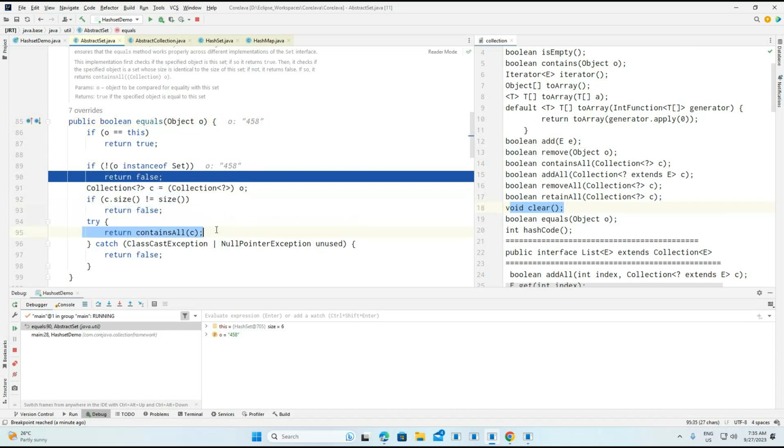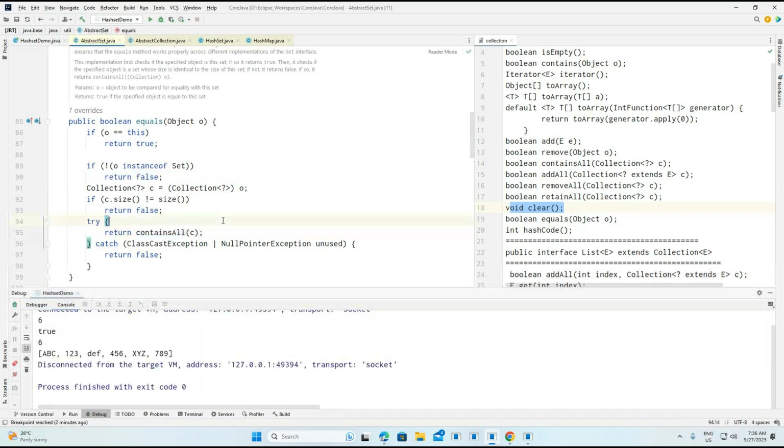Otherwise, we are calling the containsAll method. The containsAll internally will call the contains method, so each and every object is compared and it will return true. So this is what we can understand here. Simple understanding: in the equals method, first we check the parameter object with the current object. If both are matching, simply return true.